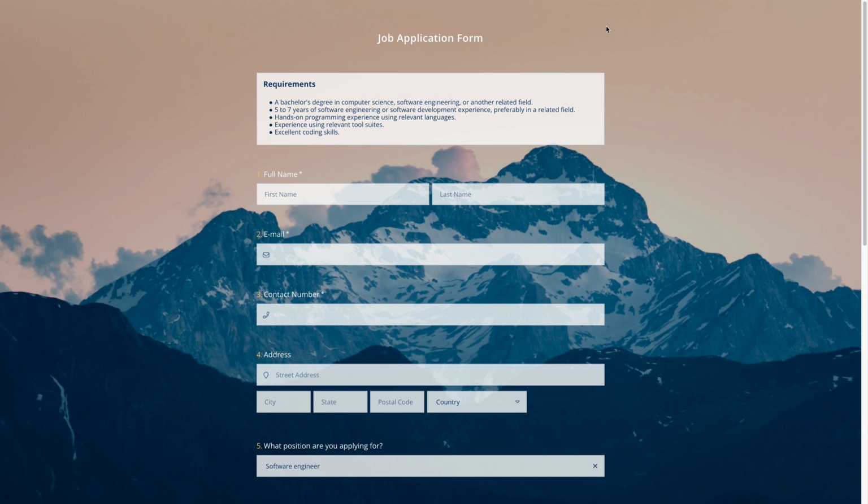That's it! Now you're ready to create your own job application form and hire the best candidates with no effort.